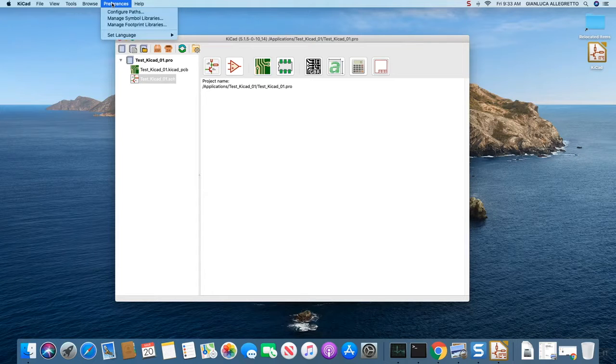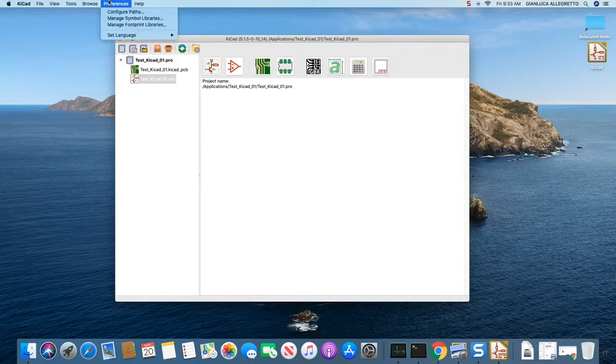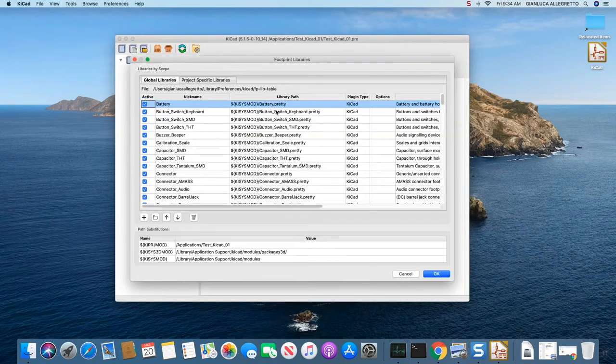Last time, if you remember, we had some problem managing symbol libraries. We were not able to find any symbol. I think there is some link or path or installation issue, but what we are going to do is basically load the symbol libraries manually. For the footprint libraries we don't have specific problems, because if we open it you can see that the footprints are there for different components.